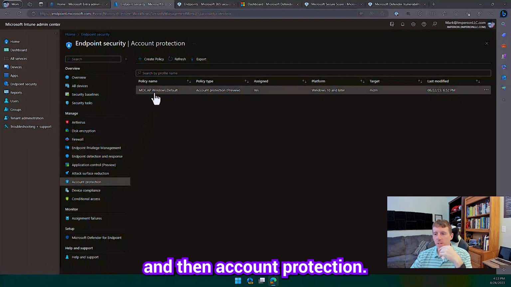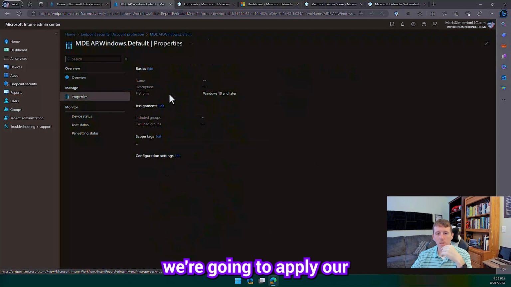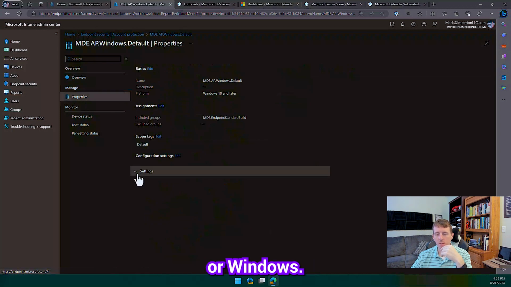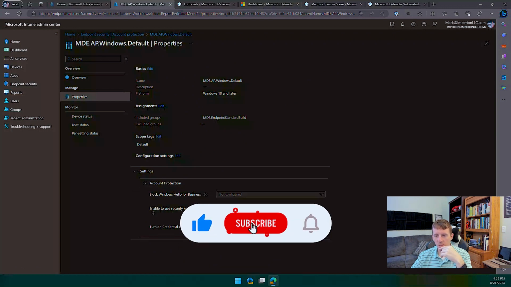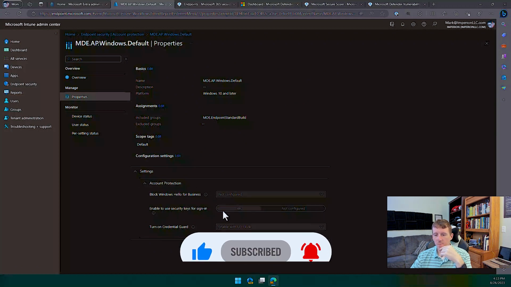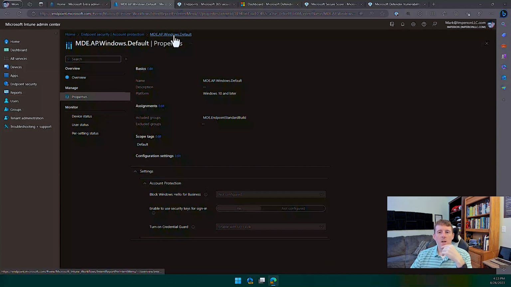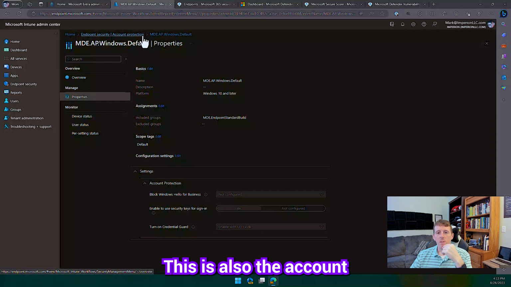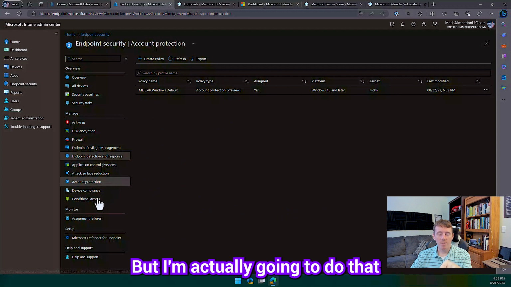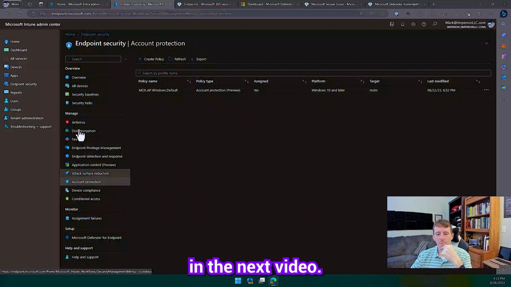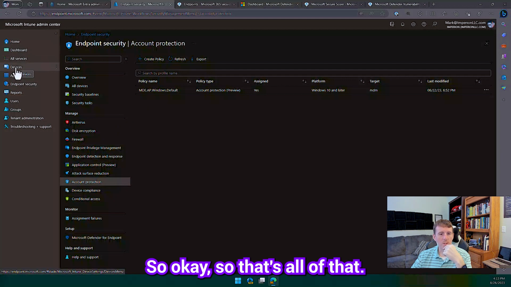And then account protection. This is where we're going to apply our Windows Hello for Business policies. So we're not blocking it, and we're enabling it. The account protection window is also going to be where we do our LAPS policy, but I'm actually going to do that in the next video. Okay, so that's all of that.